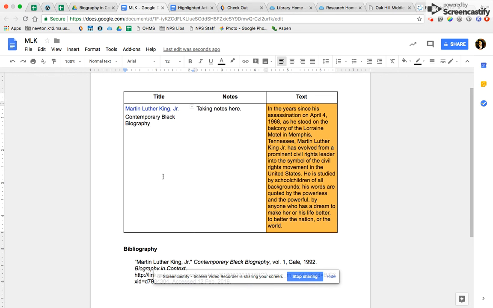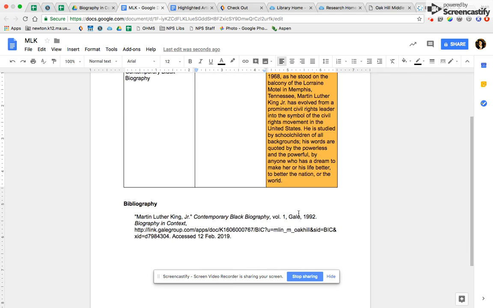What's most exciting is that here I have a hyperlink where I can go back to the article to continue my research. I have my notes and I have the highlighted text. I also have my bibliography, which I can use when I go to cite my source.